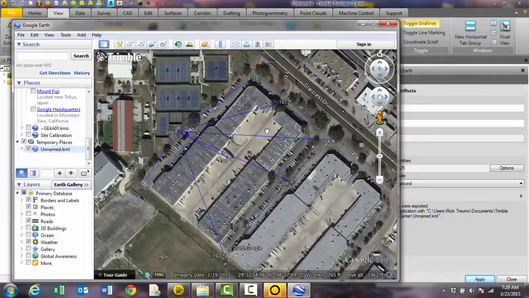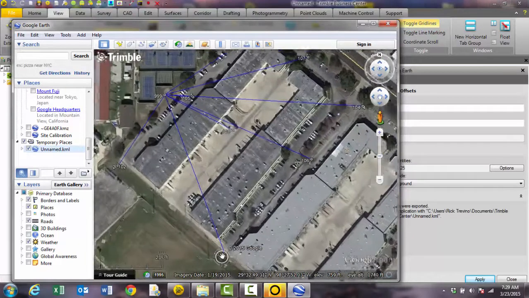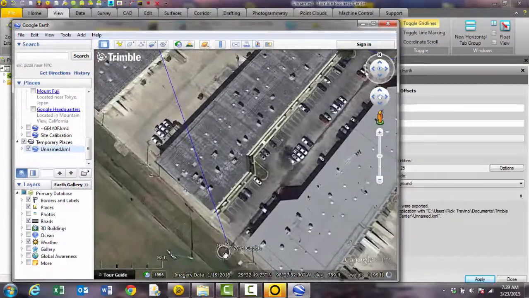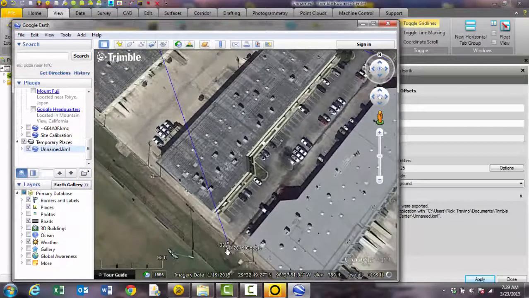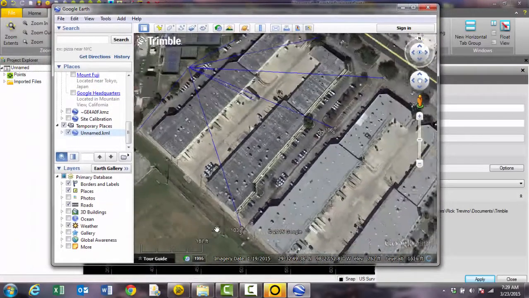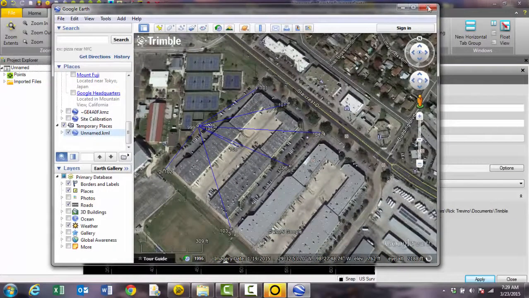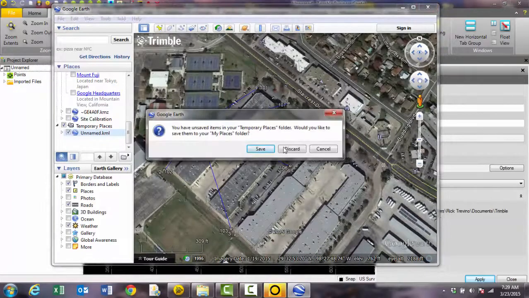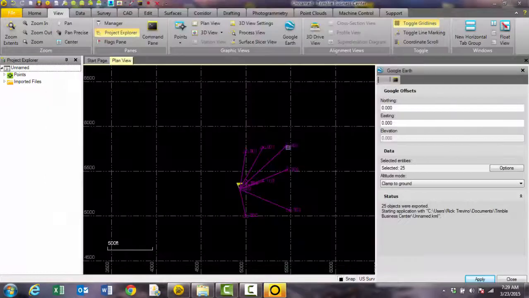It's an added feature in Trimble Business Center that you can use to see how your job looks on the ground as it is on Google Earth. Now the points aren't exactly, maybe they're a couple feet off from where they are on the map, but that's just the Google Earth offsets there. And that is this calibrated site.